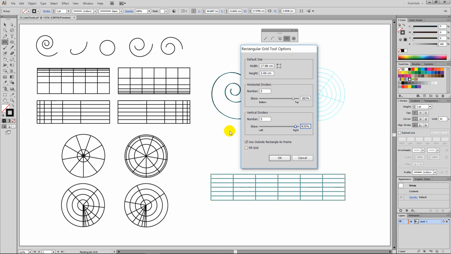If you check Use Outside Rectangle as Frame, you will use the outer rectangle as a frame, and check Fill Grid to fill the grid.